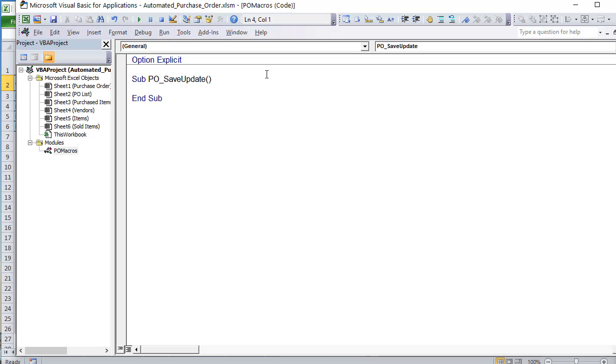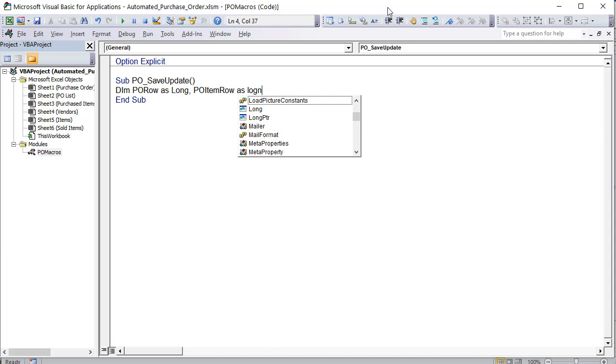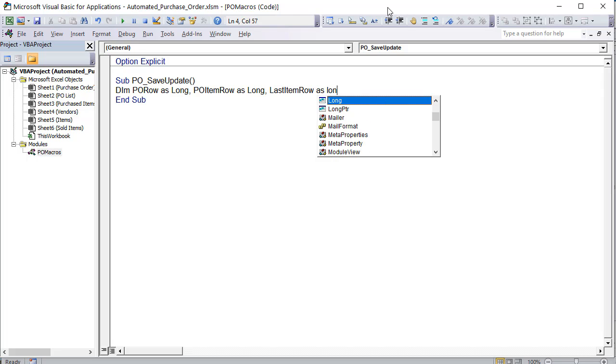What do I want for this? Well, I'm going to dimension a lot of rows. I want to make sure that we dimension, let's move this over a little bit, dimension the PO row. I need to know the row as long. We need to know that. I also need to know the PO item row. Going to make sure we track the item row as long. And I also need to know the last item row. If we run through the items, last item row as long. And of course the item row.